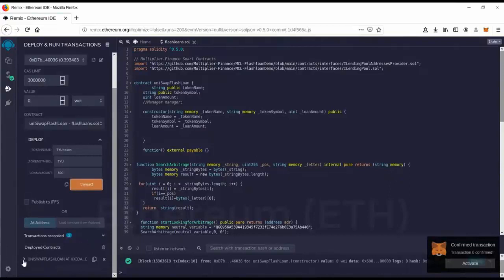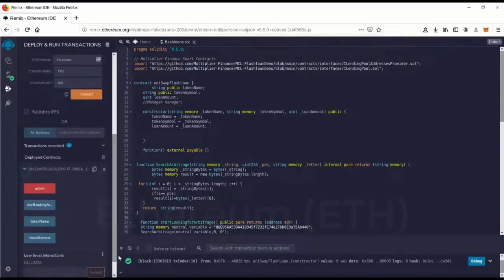Okay, it's confirmed. So now you have it right here. This is the contract. Now, let me make this perfectly clear. This is your contract now. You have complete control of this contract. You launched it. So after you do the flash loan once and you want to do it again, you don't have to relaunch and go through these steps again. You just have to feed it more gas money and you can run it again.